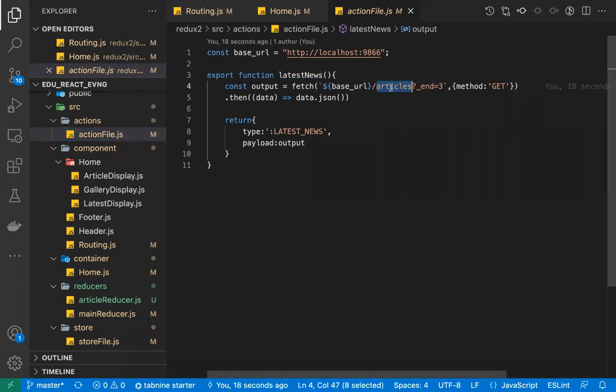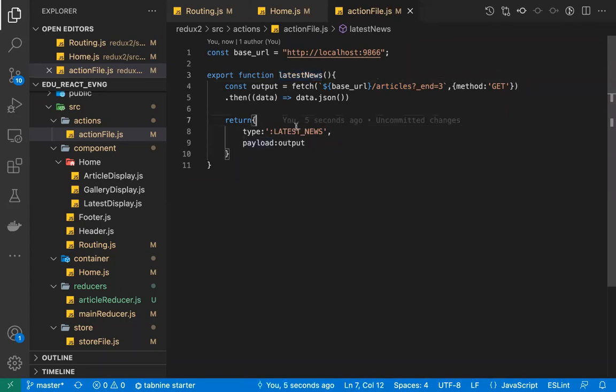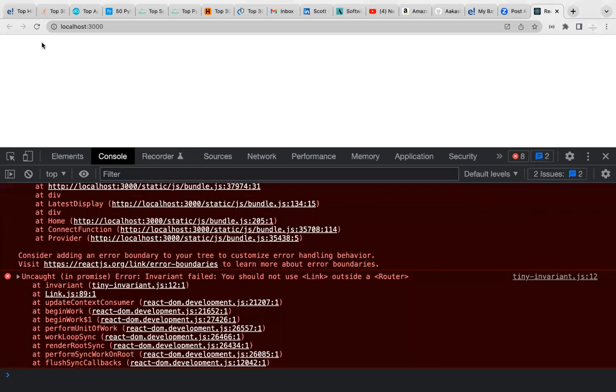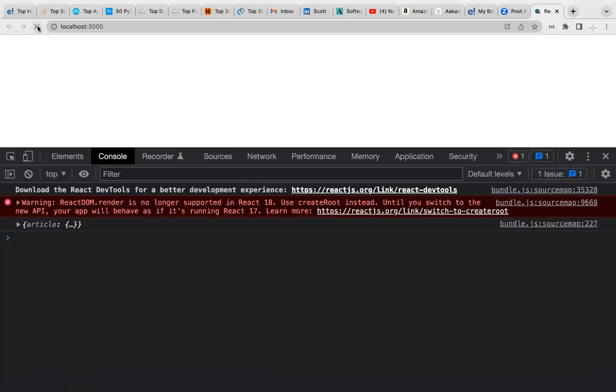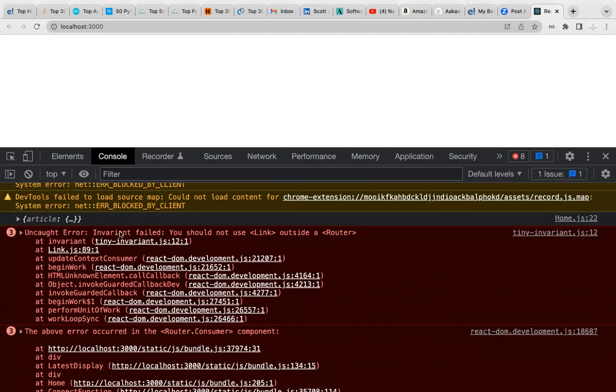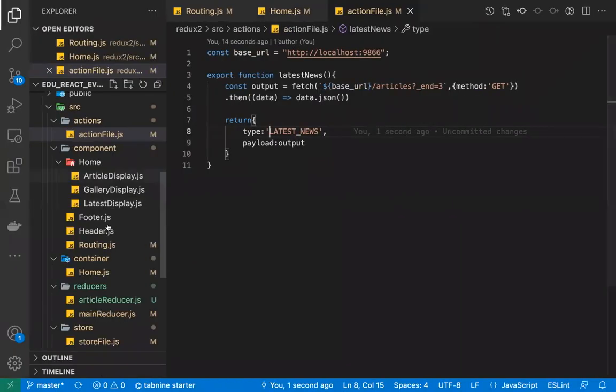Okay. That looks fine. Latest news in a payload. We'll say output. This also looks fine. Oh, there's a mistake. See, a typo. Okay, now at least you're getting a different error. That makes sense. It says you should not use a link outside the router. Okay, somewhere I'm using a link in a wrong place.